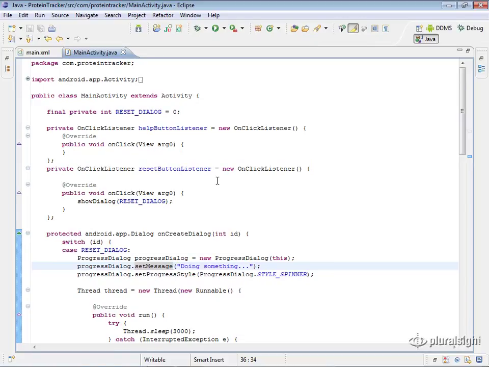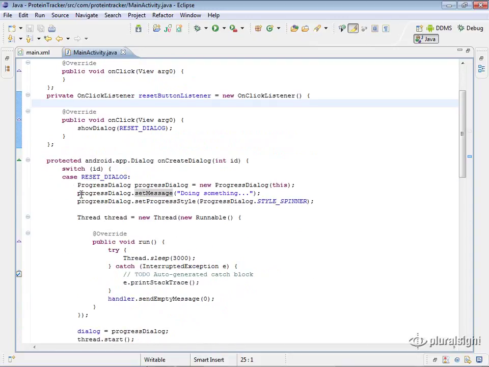So the final type of dialog that we can create in Android is a custom dialog, and we're going to use that in the case where either the alert dialog or the progress dialog doesn't fulfill the needs that we have. And that's going to happen sometimes because they are limited in what they can do. So let's look at how to do this.